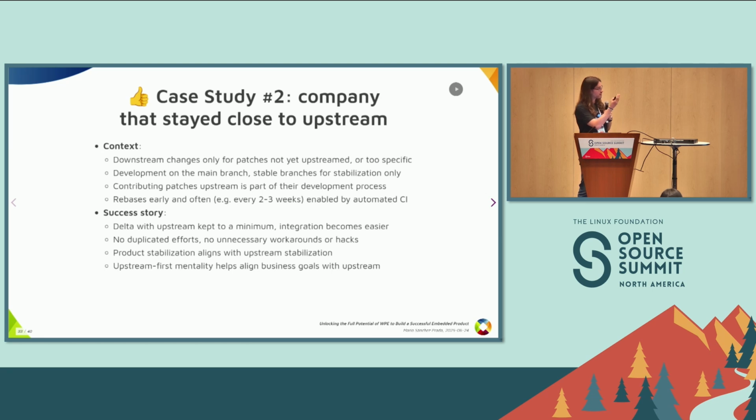This might sound like science fiction for some people, but I've seen this case rebasing as often as every 2-3 weeks, sometimes even every week. And because they do it this way, these rebases don't take much. Sometimes they can do it in just 1 day. I didn't mention here that they also use continuous integration to validate those rebases, obviously. And this is a success story in our mind because the delta is kept to a minimum.